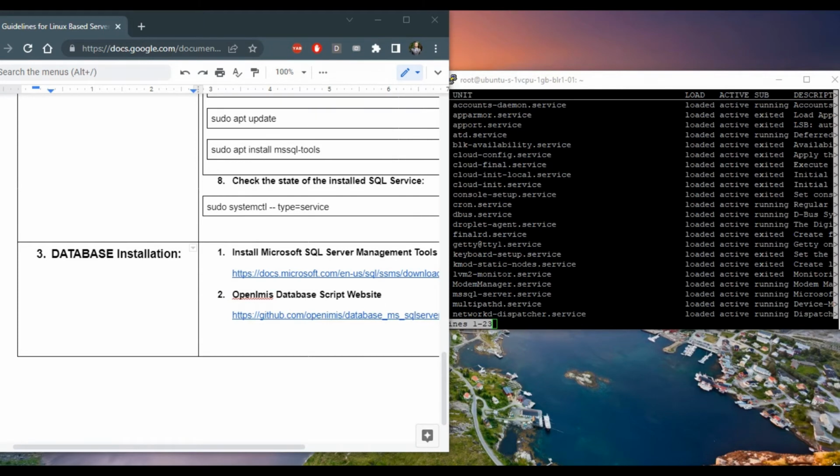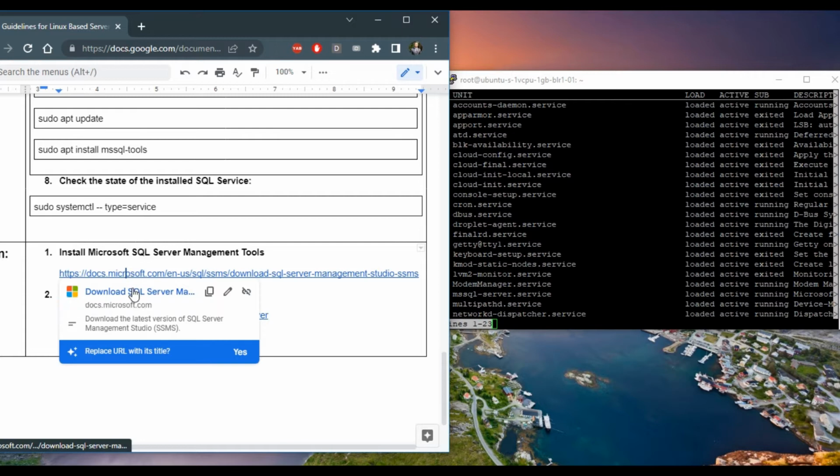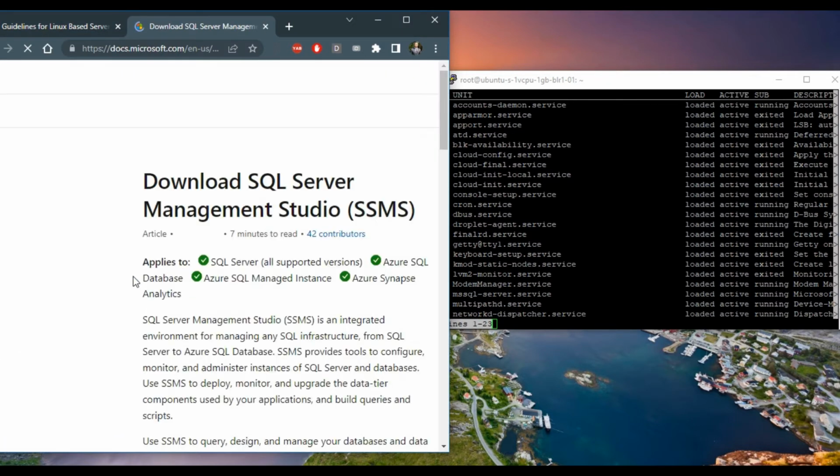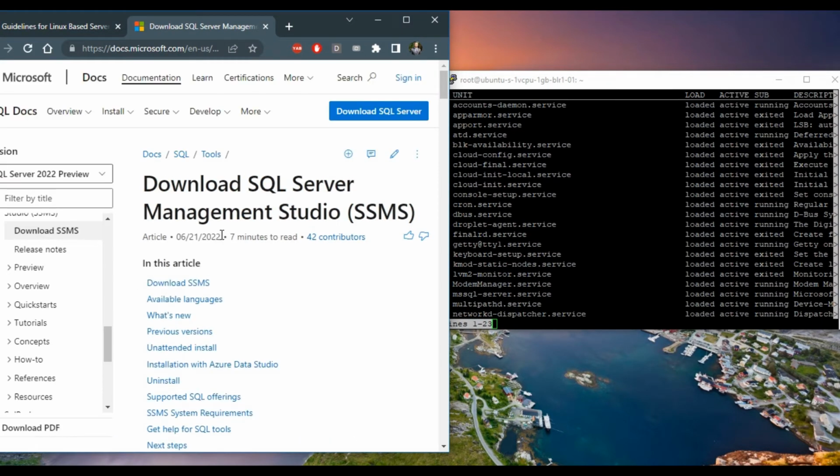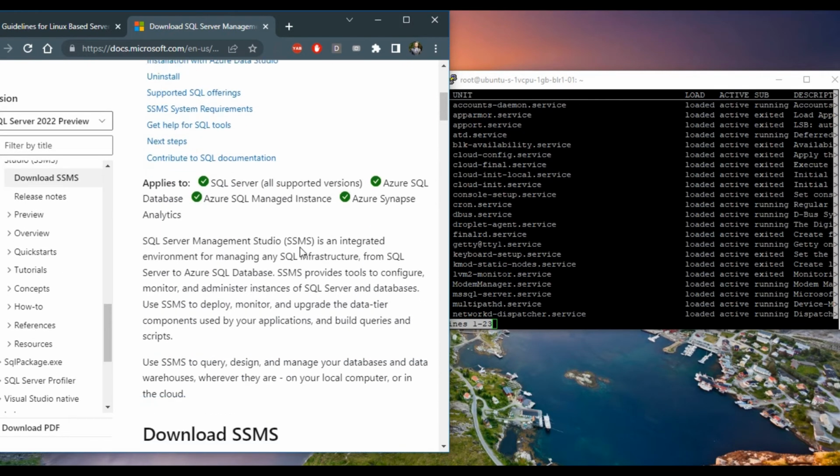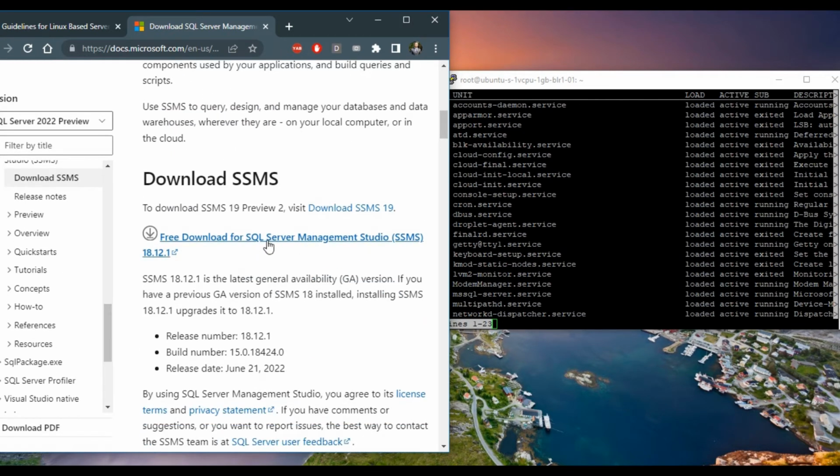So now let us install the Microsoft SQL Server Management tool, which is a management tool that helps us to manage our SQL server. You can click on this URL that will take us to our Microsoft homepage of SQL Server Management Studio. We can download the latest SQL Server Management Studio and install it.